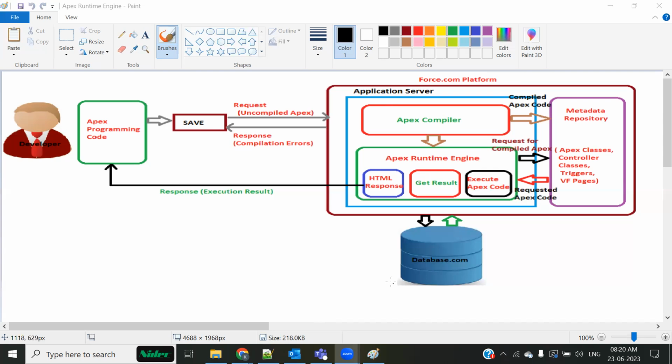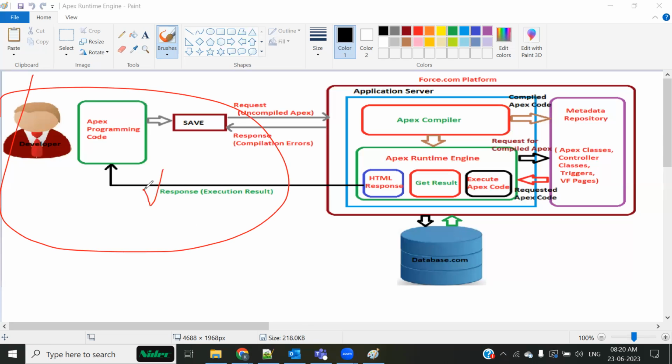We know that Salesforce architecture is divided into 3 parts. Salesforce follows the MVC architecture: model, view and controller. So what is a model? Model is whatever you see in the front end, at the object level. No, sorry, that is the view. Your front end is the view. Then the model is your database.